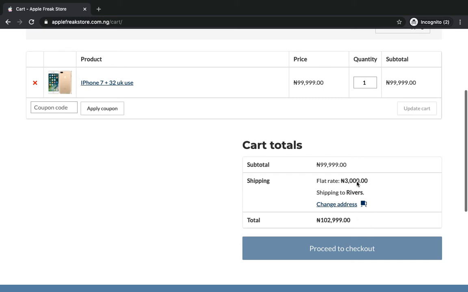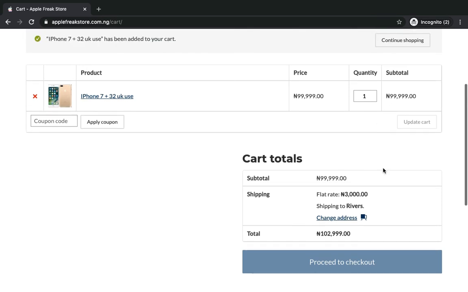Normally you're the one that will come up with a price, if it's 500, 1,000, 2,000 or thereabout. So now, because there's a shipping fee added by default, which is coming from the one that the admin, me, the developer, set on the back end, it is showing 3,000. So 3,000 plus the 100,000 is approximately this amount. So now, to continue as the customer to buy this product, I'm going to click on proceed to checkout.